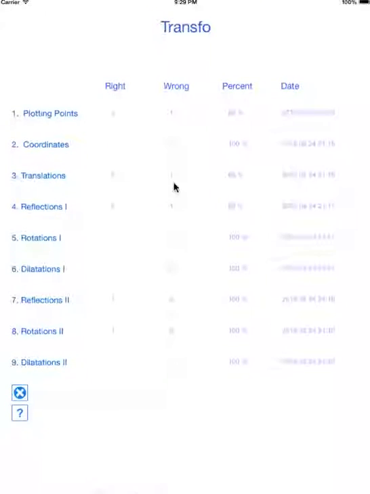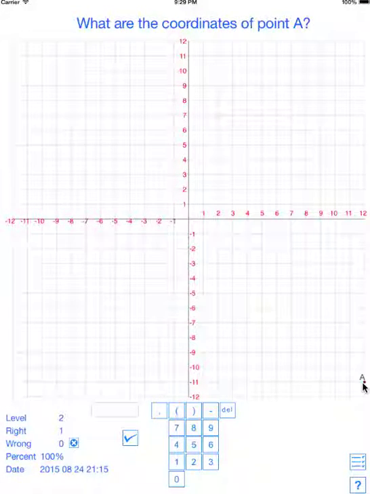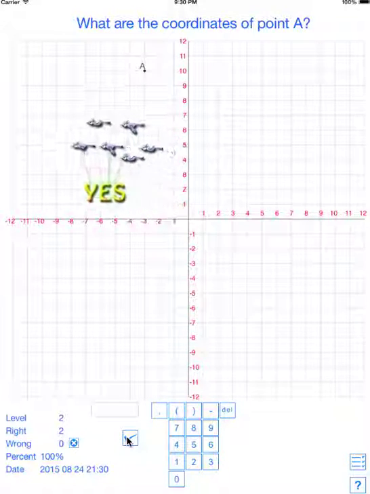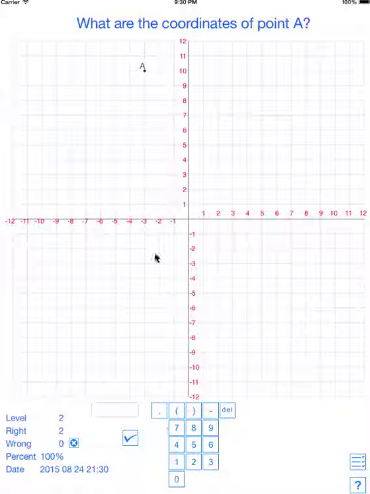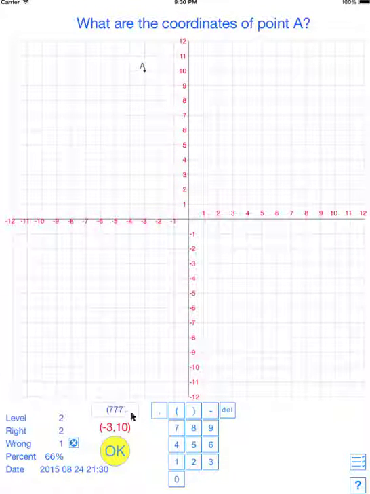Let's go and look at level 2, coordinates. All right, so you're given a point, so this point here is plotted at 12, negative 11. So we just have to put the coordinates into brackets. So brackets 12, comma, negative 11, close bracket. And then you click the check button to see if you're right. Okay, and if you make a mistake, the correct answer is put right below, and the OK button appears there.